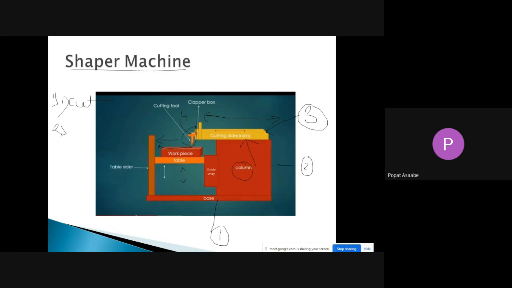Related to the shaper machine, you have to remember only two points. In the shaper machine, your single point cutting tool is reciprocating with the help of the ram, and your workpiece is kept stationary on the table. Okay, this is about the shaper machine.